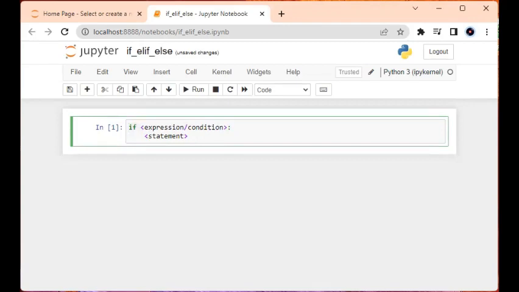The basic syntax of an if clause or if condition is like this. If, which is case sensitive, lowercase i and f, followed by an expression or condition that will be tested. Then there's a colon, which is mandatory. Below that, you give it an indent of either a tab or a couple of spaces. It's not only for readability, it is really a must that you give this indent just below the if clause. So that's the basic syntax of an if statement in Python, something you will take note of and get used to as you progress.